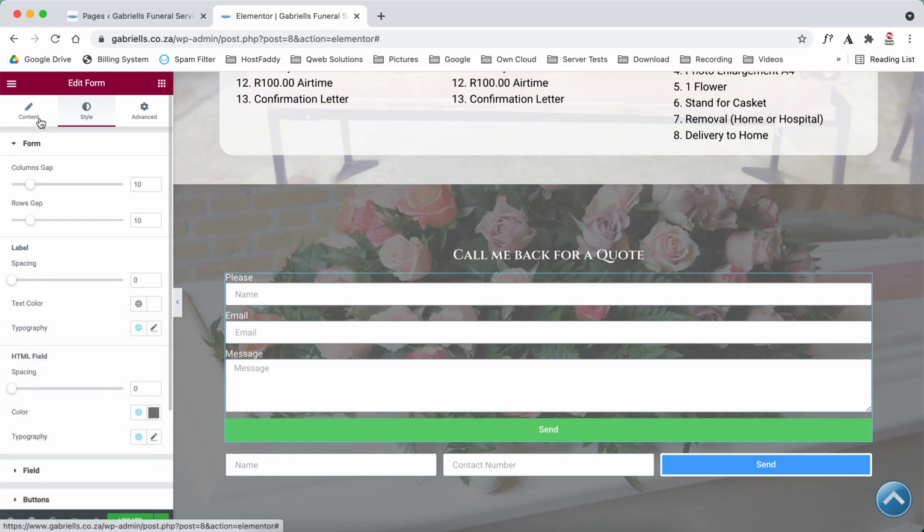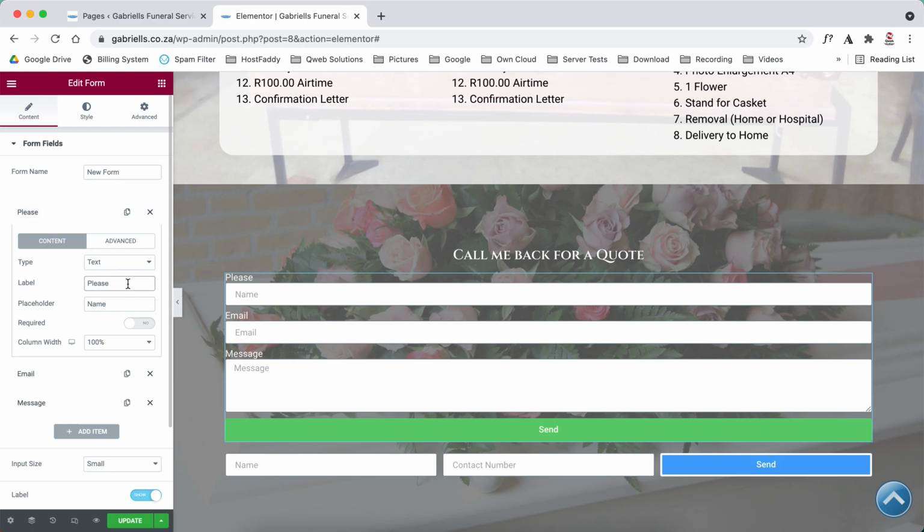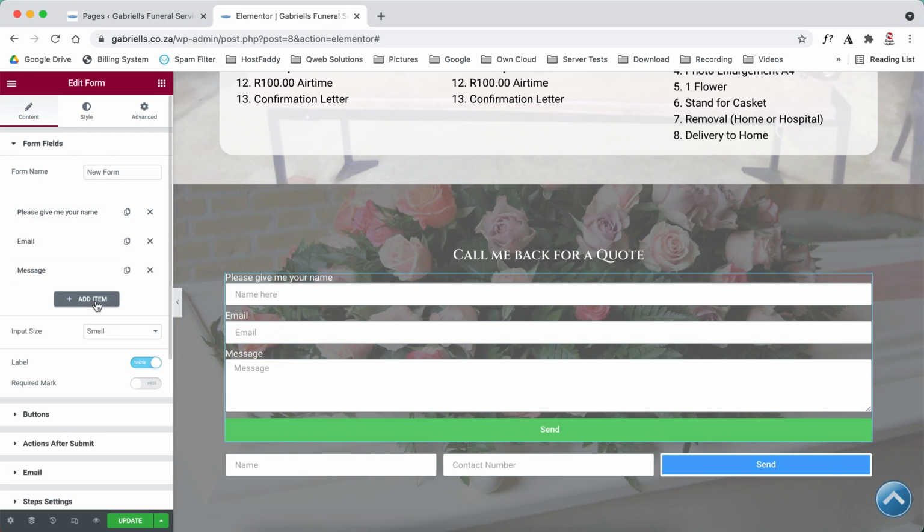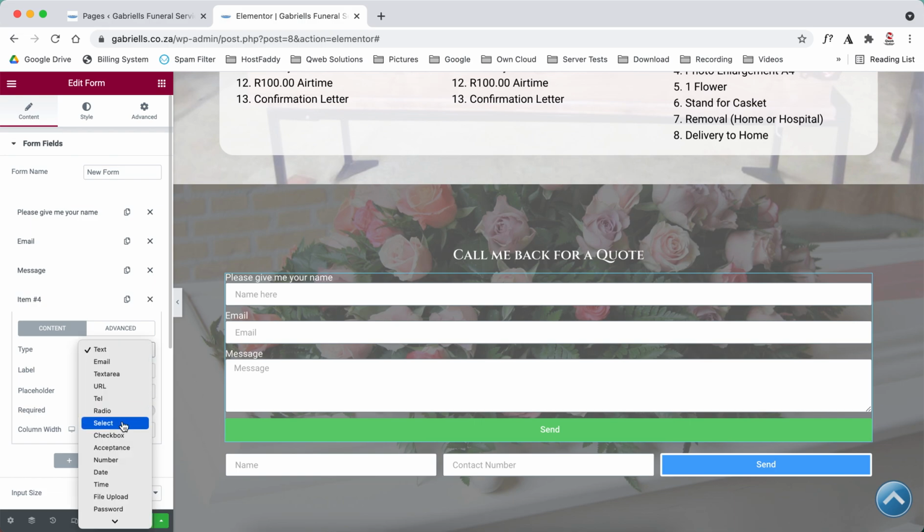So you can say, for example, please give me your name, and then you go name here. Now you're given an example of where it needs to be, and you can add items here. So if you want it to be a select, radio, whatever you want to add, you can add them there. Best thing is to go and play around and get a feel of what you want the site to look like. But that's how you would add anything to the website.